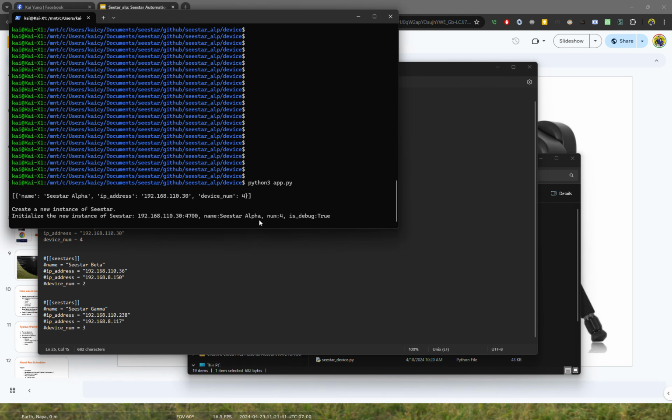If you do that, it's going to go ahead and connect to the device. You'll see it connect the device, the name, and the IP address, and the device number 4. That means it's running. It's running all the time until you quit. So you want to make sure this is running.